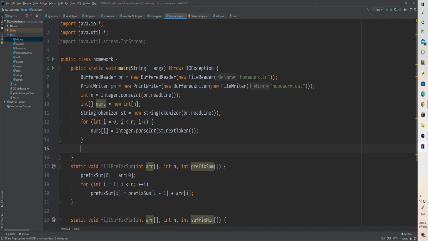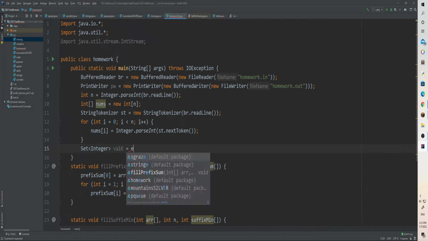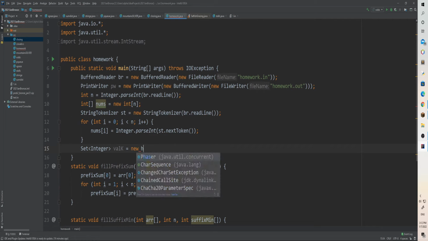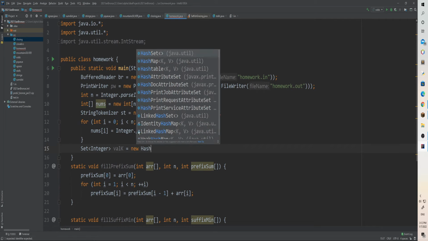So in this case, we need to declare a set. We can say it's going to be an integer set. We can call it kVal, the values of k that amount to the maximum possible grade. So this is going to be a new HashSet. Oops, I can't type.